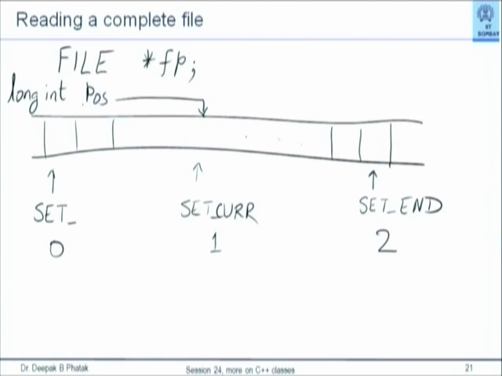Originally, I have no clue how many bytes the file has. If I knew that, let's say, the file has file size bytes. Suppose I knew the value of file size, let's say 1 million or 2,20,000 or something. Then I know how to read all the bytes. How would I do that? I would do that by saying fread. You remember the fread command?